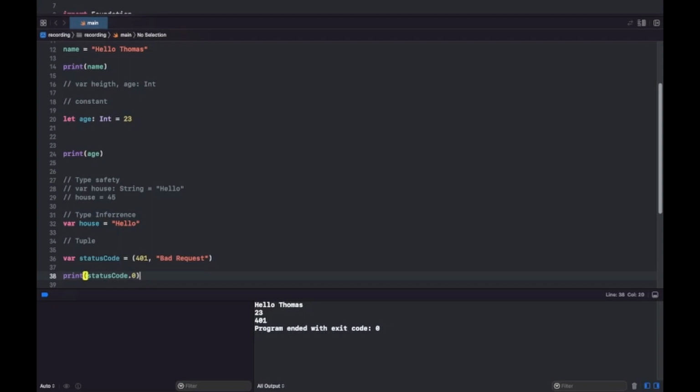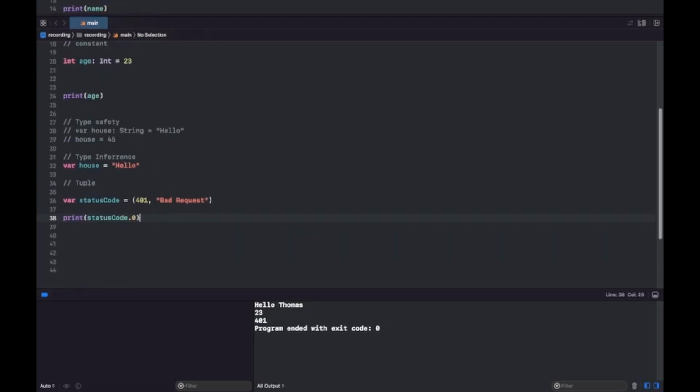And we can also put 1 to access the message itself. And then now we have bad request.